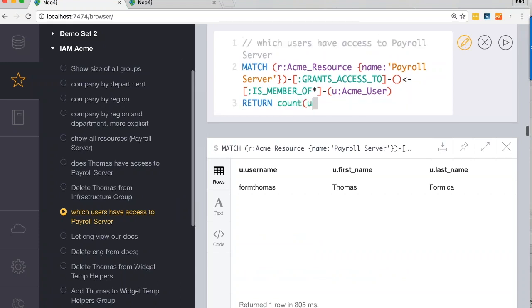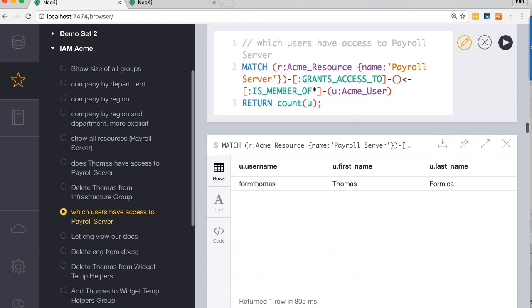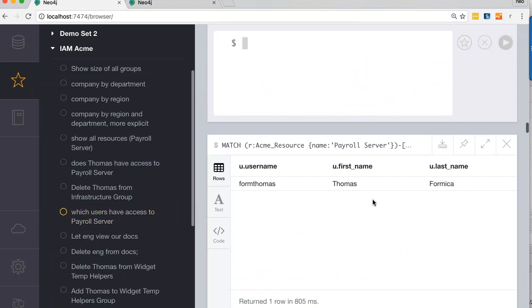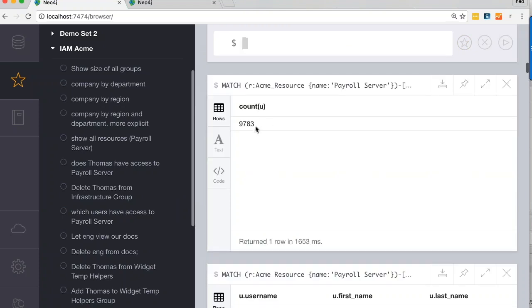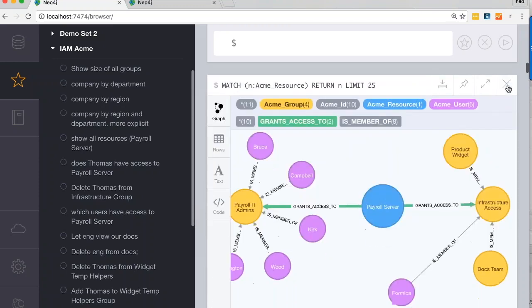And we can see here we have 9,783 users who have access to the payroll server. Now, that's pretty scary. And we could keep on exploring for Thomas individually why he still has access. But we might want to go back here and see, well, what is this group structure like?